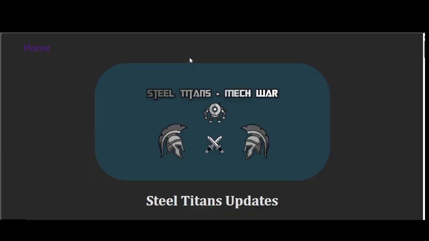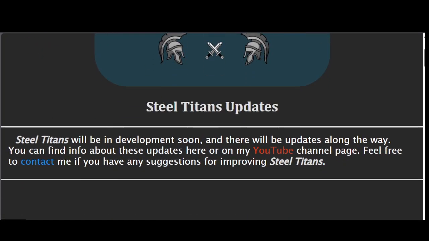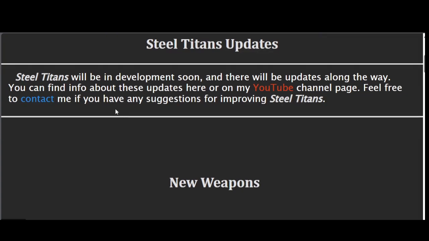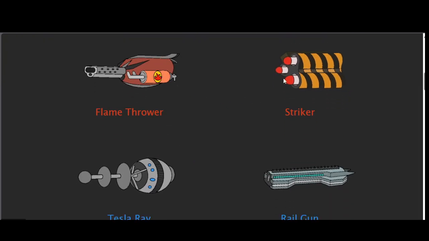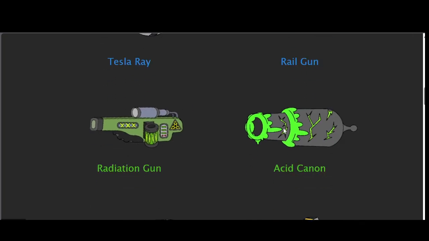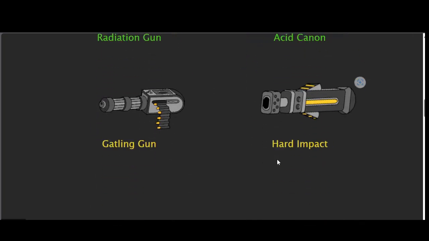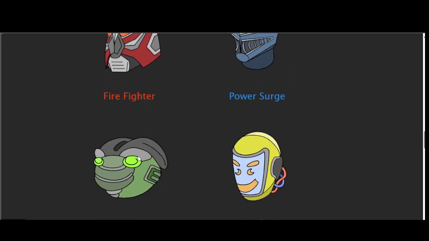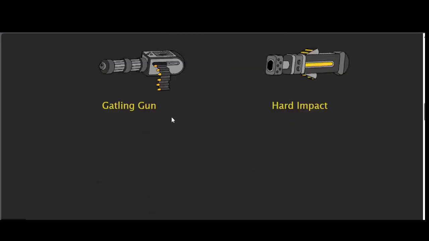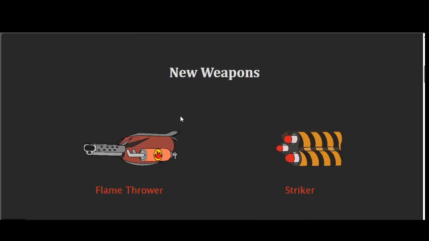And we've got updates, which is pretty cool. So there will be more updates in the future. So far, I just have a basic update of the weapons that I've made. So I made a couple weapons. I think they're pretty neat. I also have some torsos here. Let me know which of these are your guys' favorites.